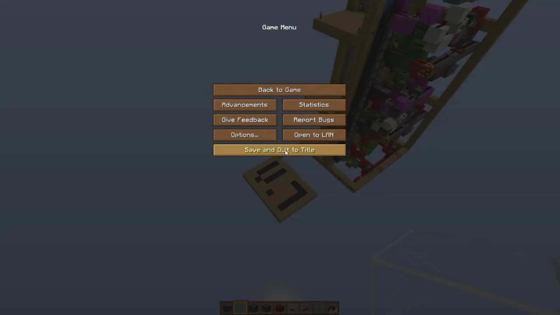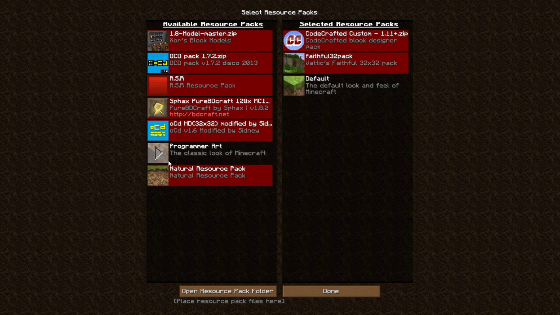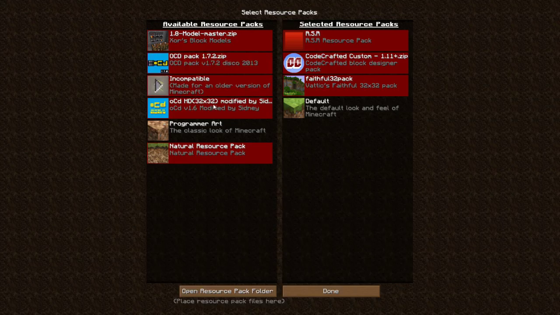I thought it was crazy that they fixed it so that you can use resource packs from old versions. I actually really like this one. This one gives you the classic look of Minecraft. This is mine. I created this one to be less laggy.